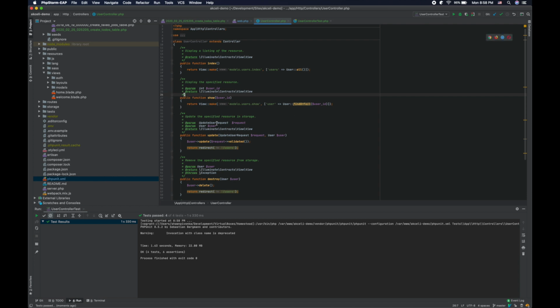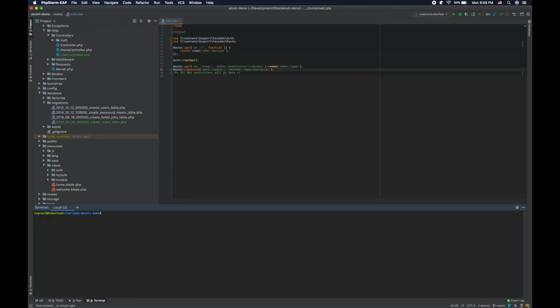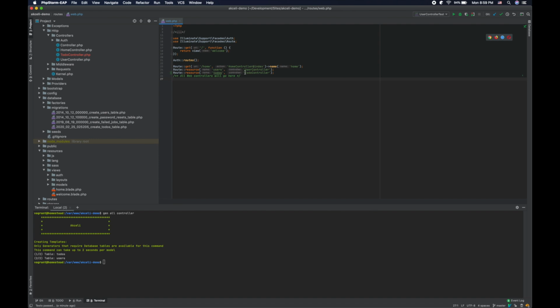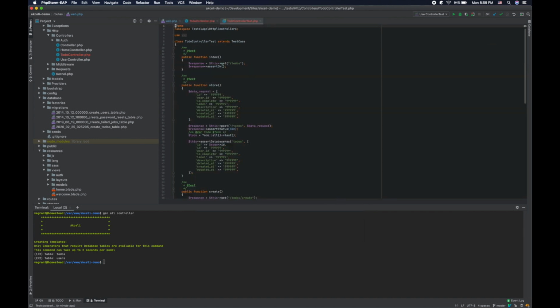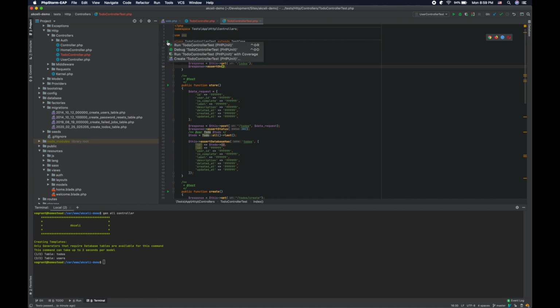And just like that, we have it all working. Now that we have the users generated and we know how the controllers work, let's go ahead and generate all the rest of the controllers for the app. As you can see, we registered the to-do controller for us right there. We look at the test. Let's go ahead and run them.